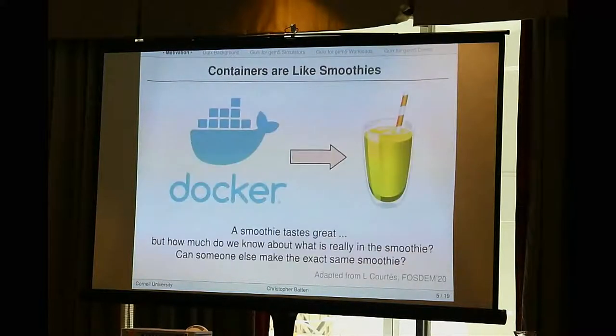In the Guix community, they like to say containers are like smoothies. I like a good smoothie. Smoothies taste good. You don't really know what's in a smoothie, though. It could be some delightful, tasty juice, or it could be like whale oil. You don't really know what's in a smoothie, and it might be hard to reproduce a smoothie. So containers are like smoothies, and Guix is an alternative to that approach.